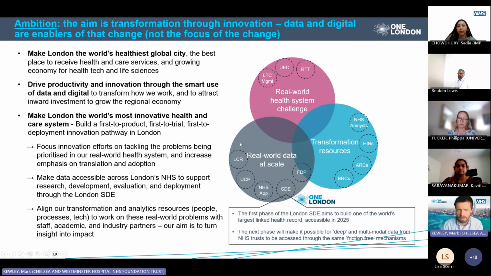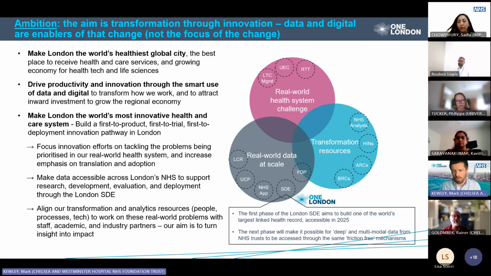So I'll start with the context, and I'll walk through this relatively simply. If you have a little look on the right-hand side, this is a pretty simple description of our theory of change. Our overall ambition is to drive transformation, making London the healthiest global city. In order to do that, we have a strong belief in a theory of change that says we have to assemble the transformation resources we've got. And we've got a lot of highly expert, highly capable transformation resources in London, alongside real world data at scale. We've got to align those around answering real world health system challenges that we have in London. These are generalizable across the country and globally, so that we generate insight but turn insight into impact. That is what the One London partnership's about.